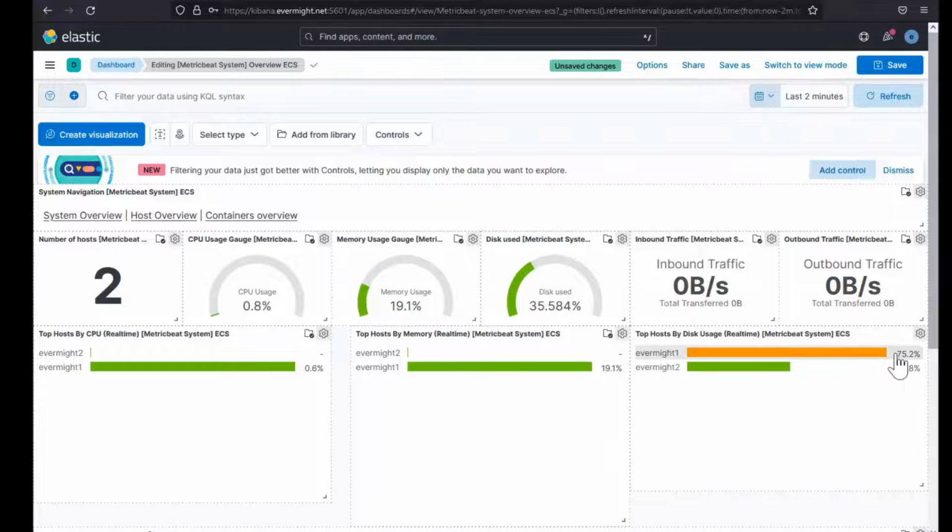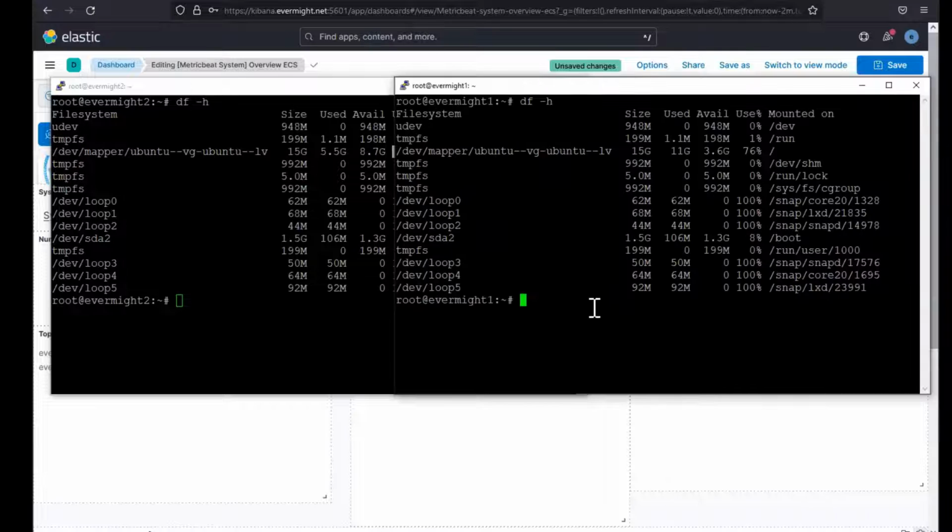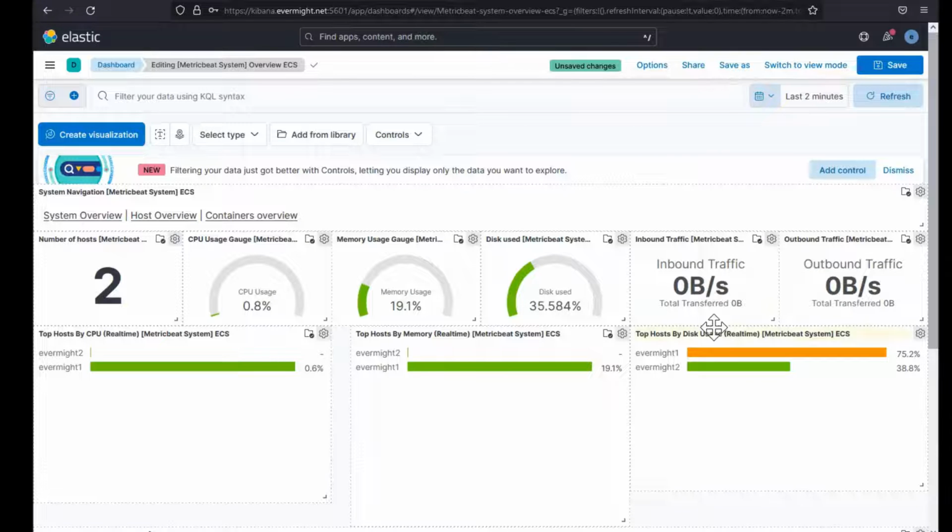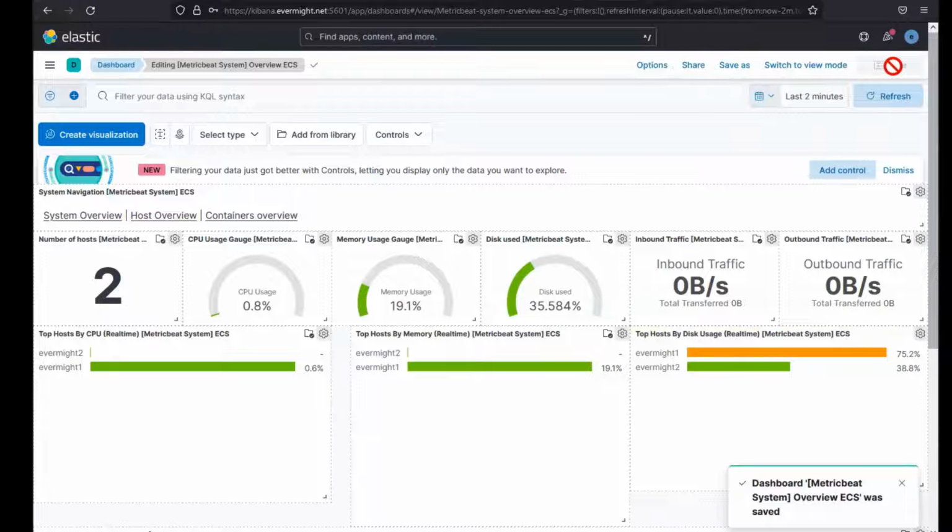There we go. Okay, so 75.2%, pretty close to the metric reported here. And oh, don't forget to press save. So let me just save this dashboard. So now we should be ready to move on to the email alerts.